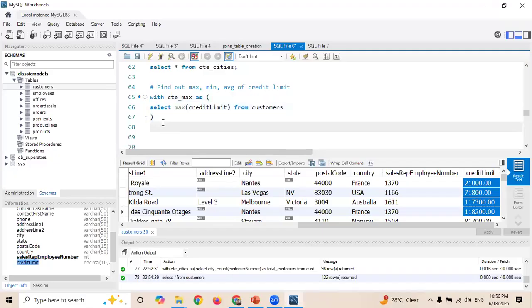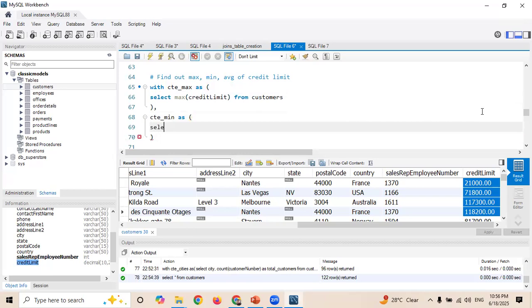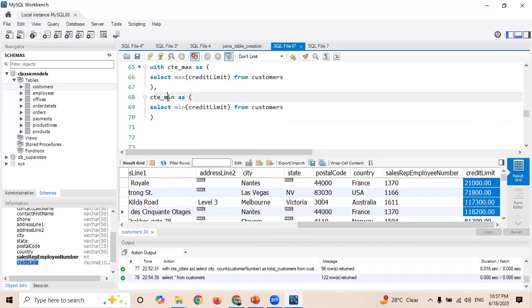Now let me create another CTE. If you want to create multiple CTEs, you have to give a comma and then you have to name the CTE. WITH will only be written once, not again and again. So here for the second table, I am going to write minimum AS and then I will write the query here. So here let me write select minimum credit limit from customers. Now this will become a separate table. Now this CTE underscore minimum is a separate table. CTE underscore maximum is a separate table.